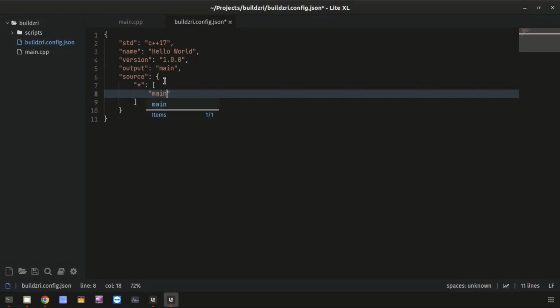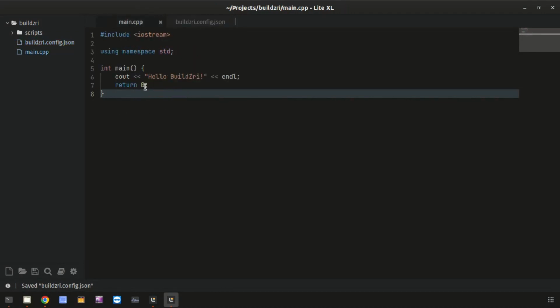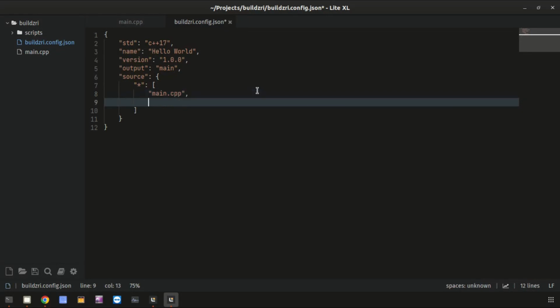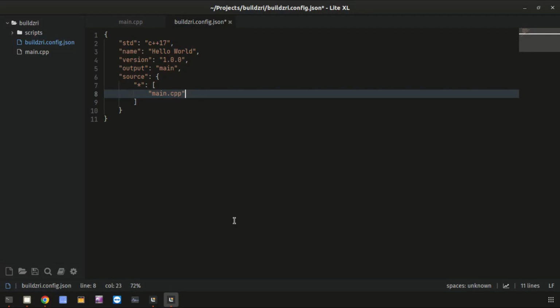My file list only has this main.cpp because I need to compile one single file, right? This is the only one I need to compile. So if you have multiple files, you can provide them like this. And also, like I mentioned before, you can use wildcard characters as well, and you can include multiple files at once. Now I'm going to use main.cpp only, because I only have this main.cpp source file.